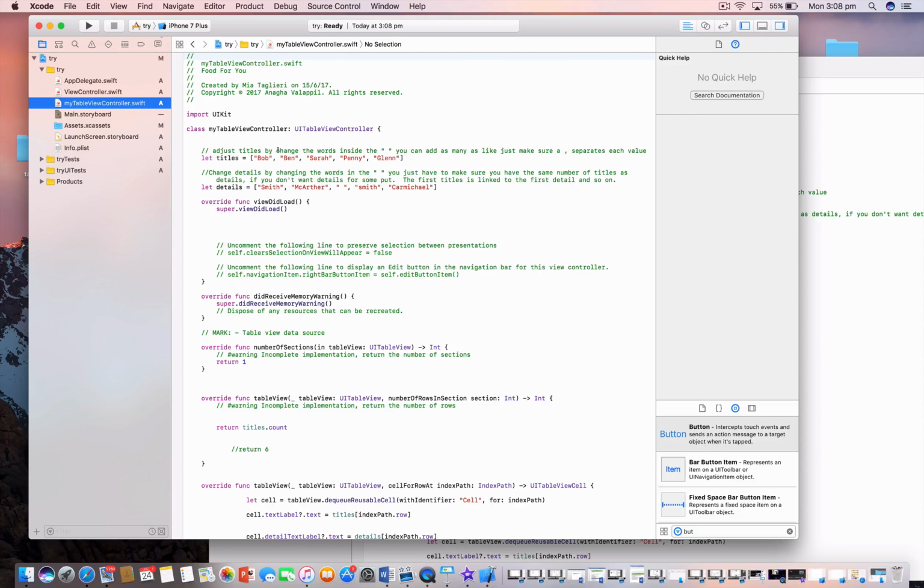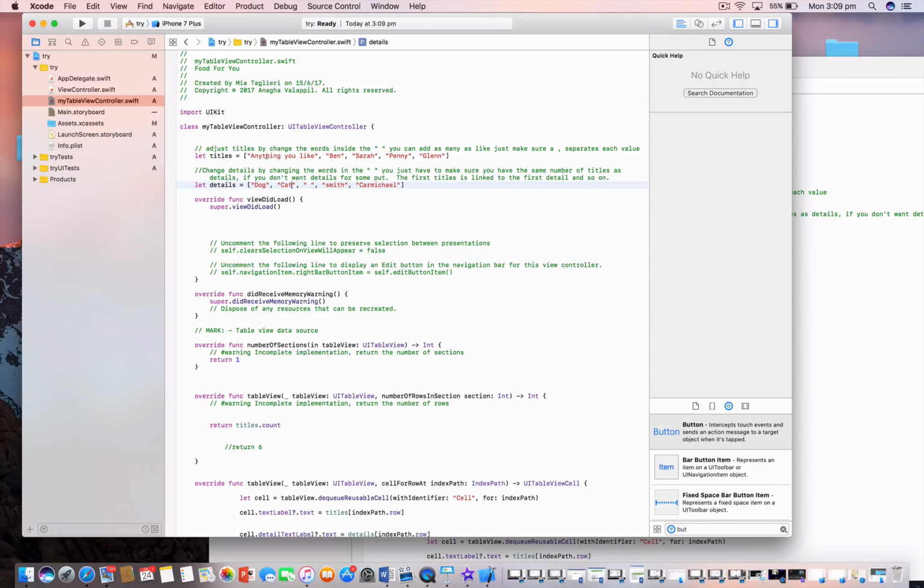Now at the moment, the table view is basically showing the first name and the second name of a list of people. You can make it say anything. So you can change these to say anything you like. It just has to be in the quotation marks. So it might be dog, cat, etc. The title is the first one that will appear and the detail is the second bit of information that appears. You just need to make sure that you have the same number of titles as you have details.